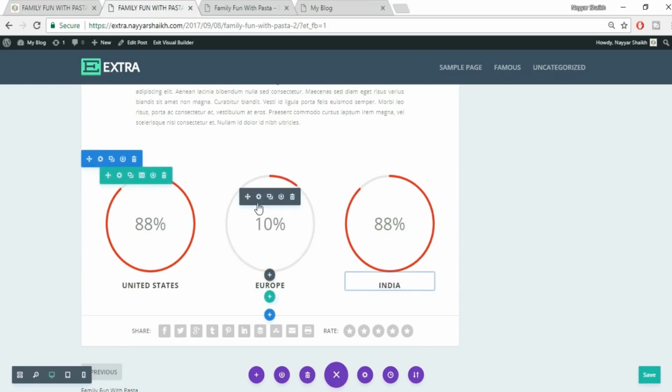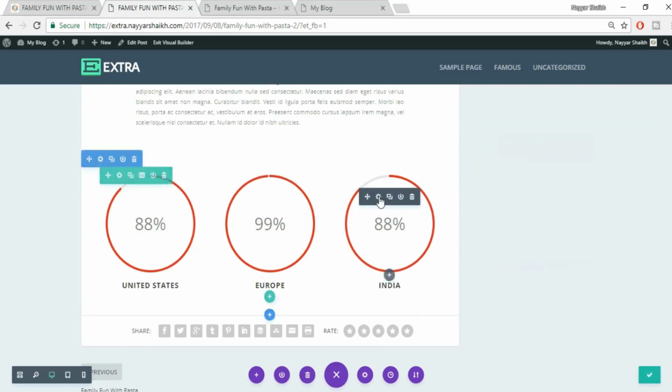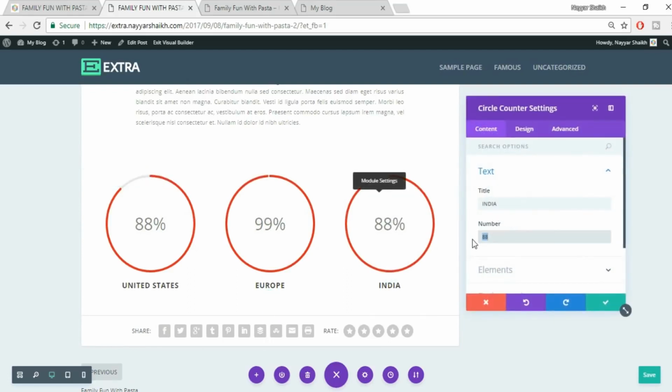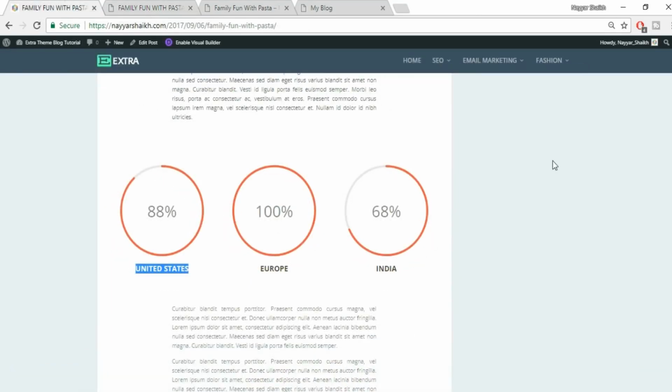Fine, now let's change the percentage. So just click on this gear icon and let's put this 99%. Come over here, select this gear icon, make this as 70% or whatever percentage you like. Okay, fine, click on save changes, Control and S obviously.